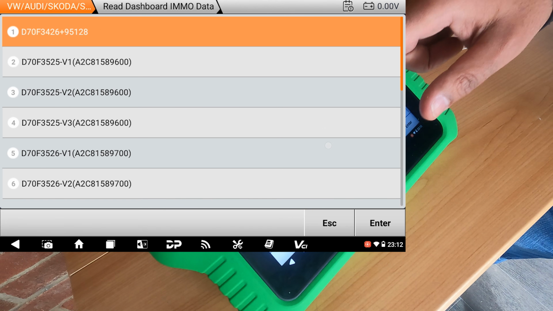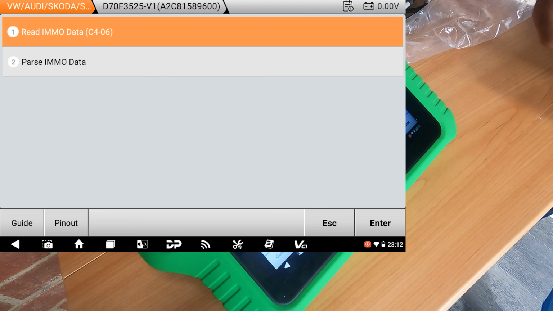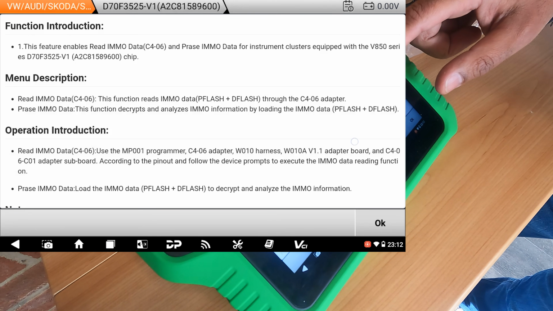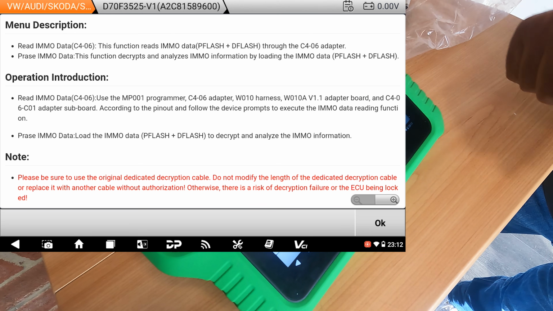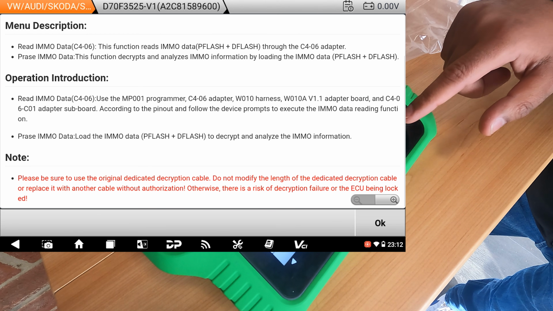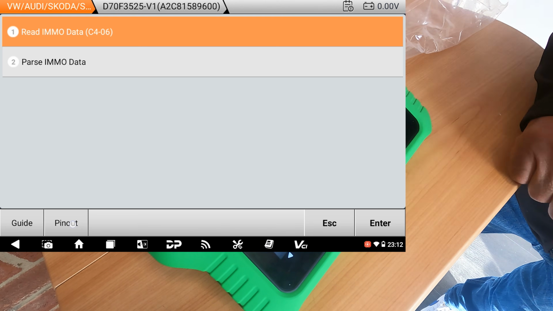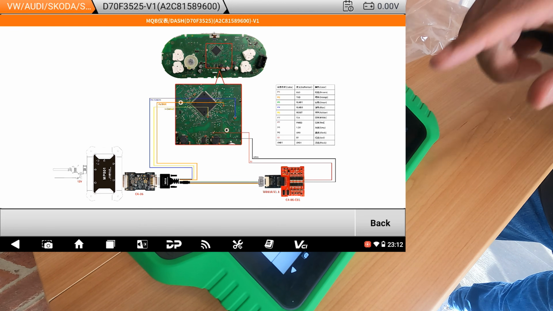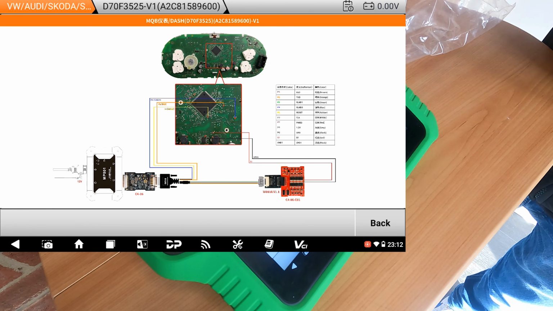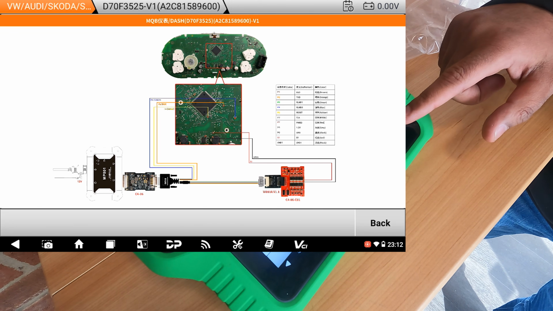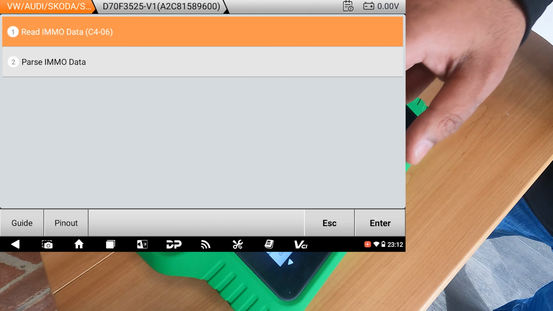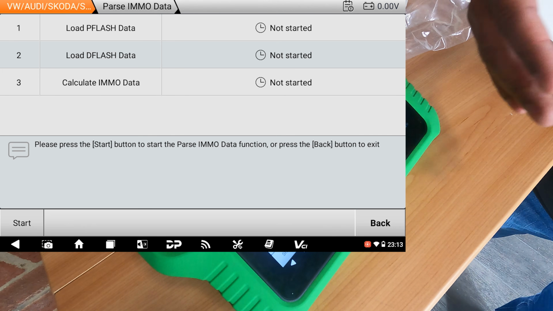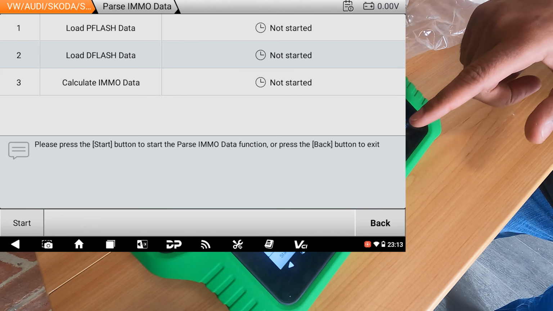So if I go into, let's say for example this one, you've got a couple of options. So if I go to the guide, it tells you on the guide exactly what it will and won't do. It refers here to the C406 adapter because that's a new adapter being released, which we'll do another video for. And it's got exactly where to solder onto the board. As I said, you can use other devices to read this data and load it into the Obdstar. Obviously there it says parse IMMO data. What that's actually doing is just loading the data in, and it will calculate the immobilizer data.